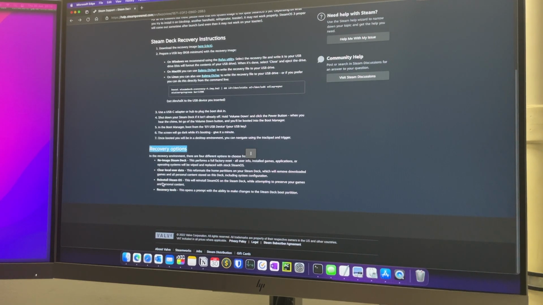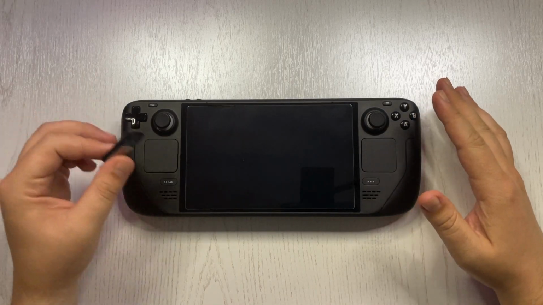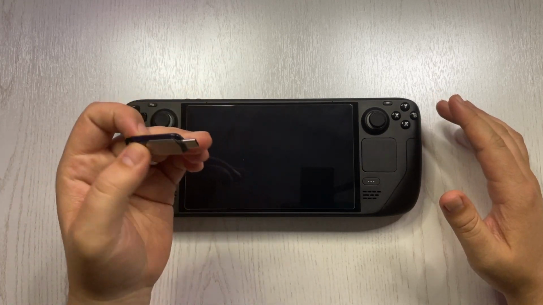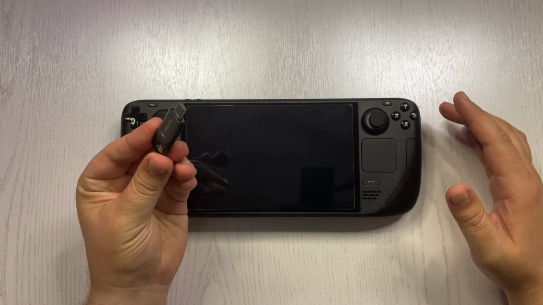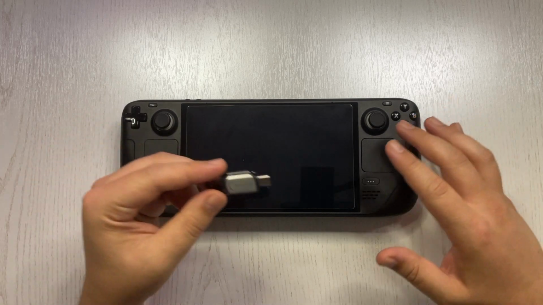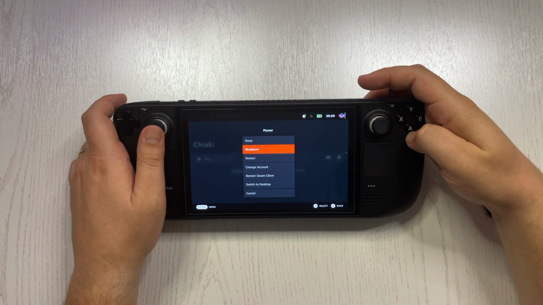Alright, so now that we've gone through all these options, let's go ahead and move to the overhead camera and proceed with the installation of the recovery image. Alright, so the next step after you've installed the recovery image on your memory stick is to shut down the Steam Deck.